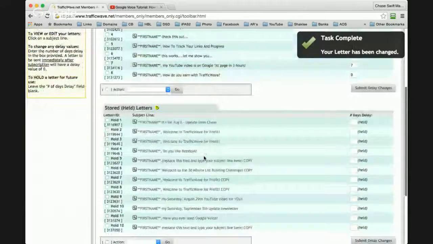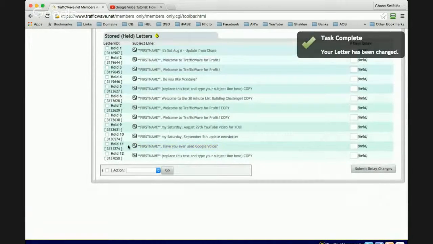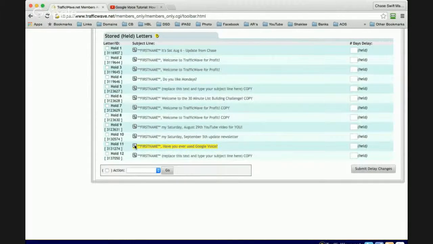Okay. So now if I go down to my held letters, this one right here is the Google Voice email that I just wrote. So I'm going to click on Proofread. Okay. Now, unfortunately, let's see if I can get that into.